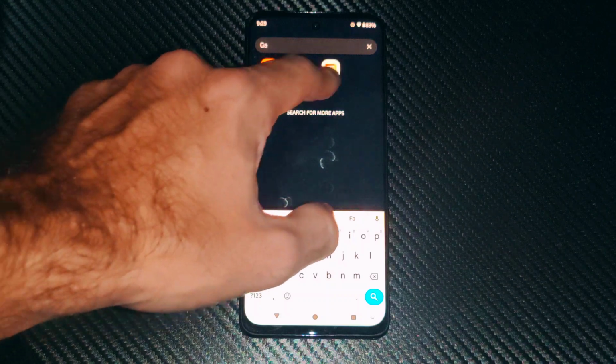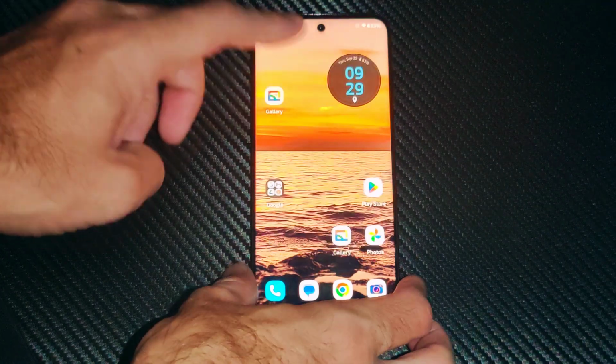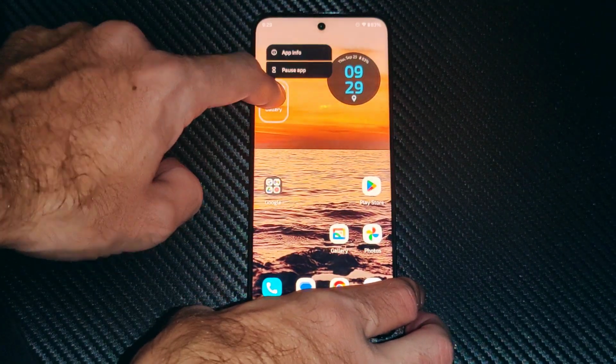Here's my previous one, and then here's Google Photos. Just hold down on it. And you can drag it to the home screen just like this. And I already have it on here. So very easy to go ahead and get.